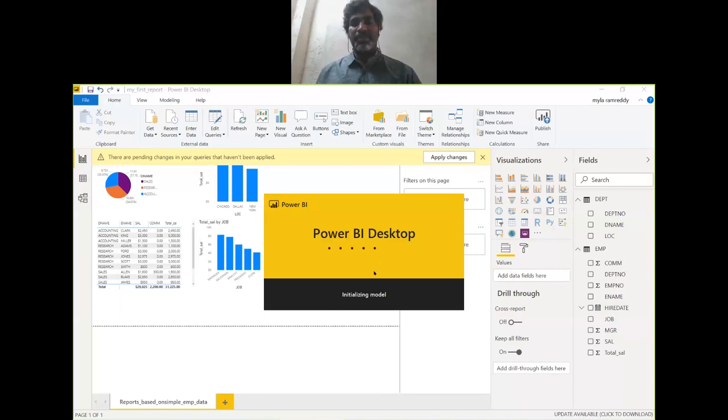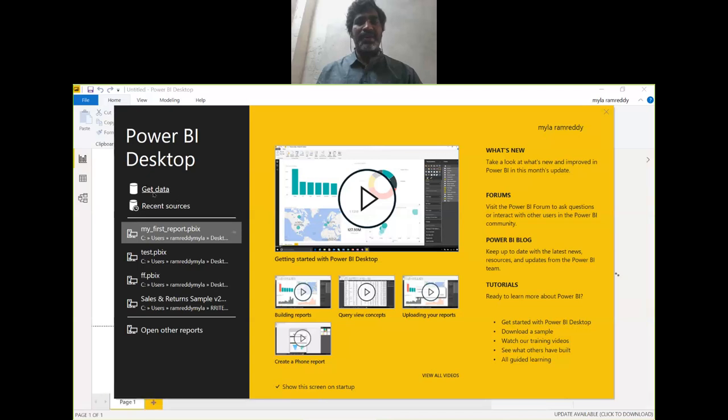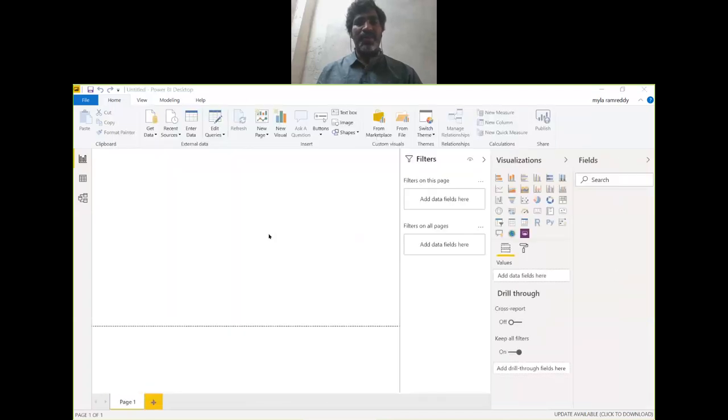It's trying to open a new instance. I don't want to disturb this report. Let it open Power BI desktop. It's opening. Now here I am trying to go for the get data option. Then I want to go for MS Office Excel. I want to select it here as a source.